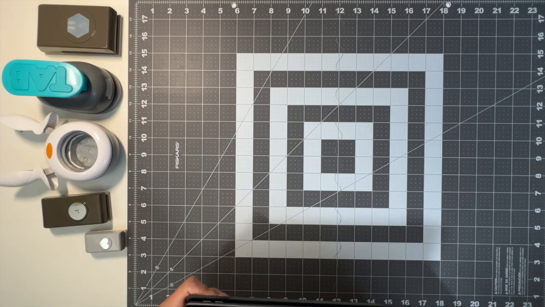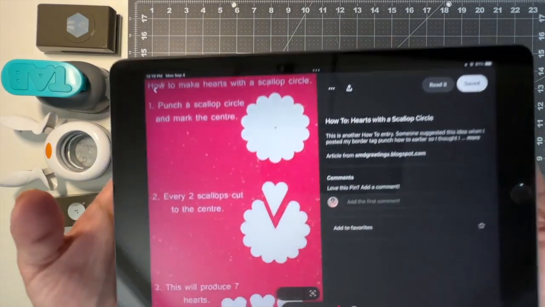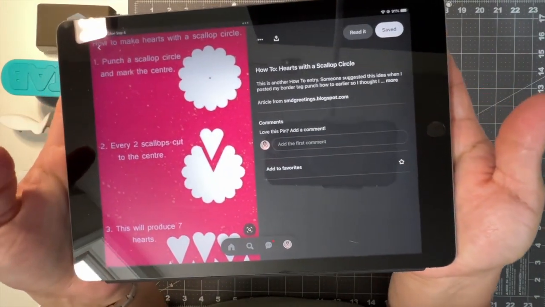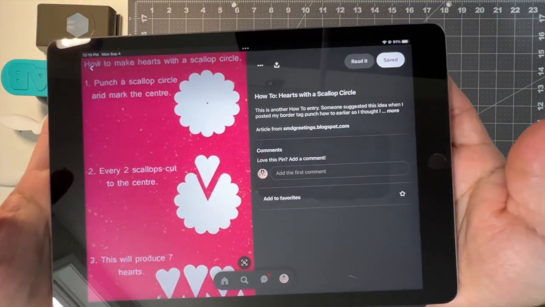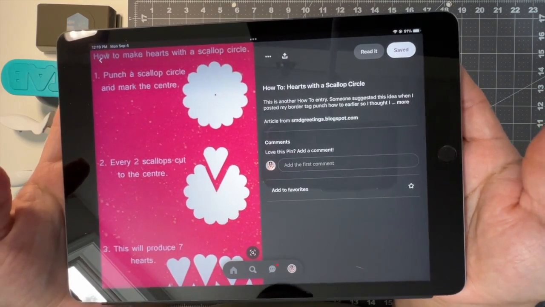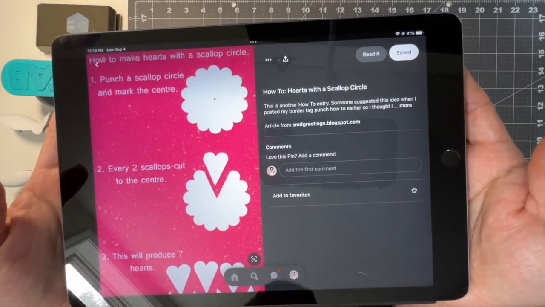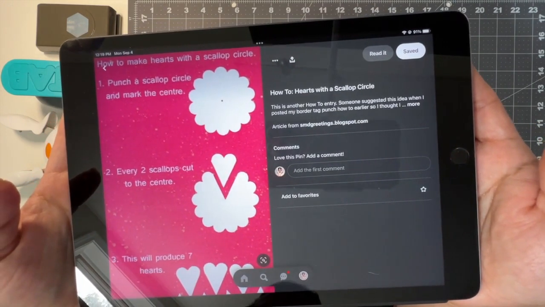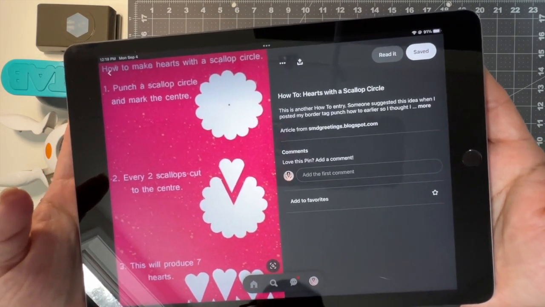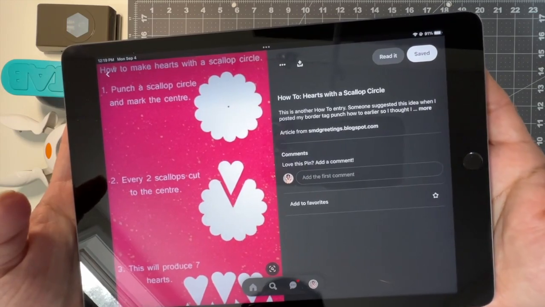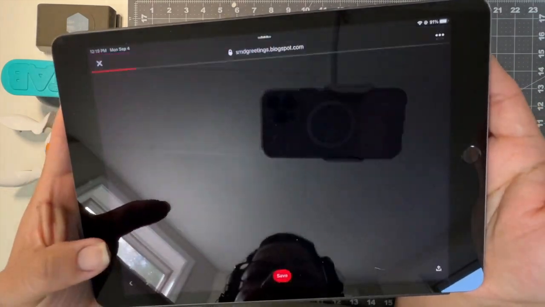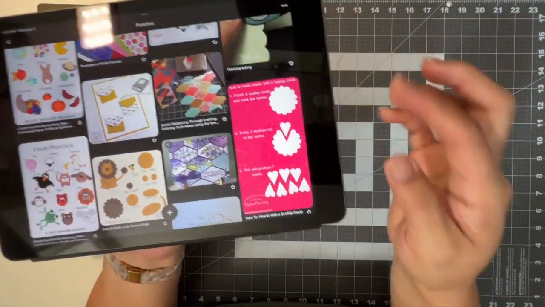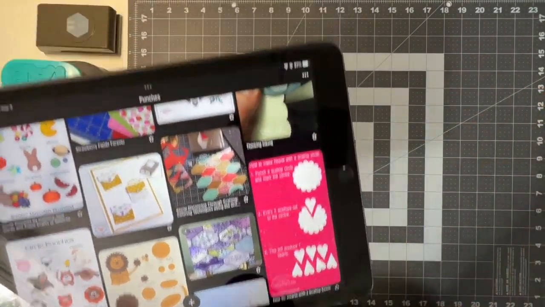But look at this one. This one shows you, I hope you're not seeing too much glare, how to make hearts with a scallop circle. You just punch the circle, and then you mark the center, and then you make the cut into the circle about 2 scallops width. And then you end up with a bunch of them, like 7 hearts.